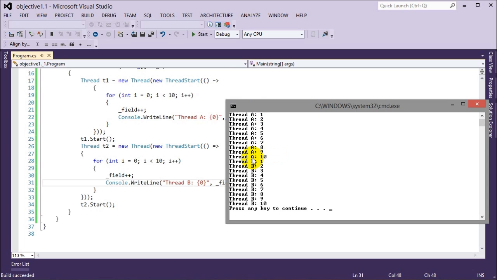So when I run this program, we see thread A first, so it goes 1 to 10, and then thread B 1 to 10. You can see that it didn't go 1 to 20. That's what it would do if it was just normal data, it would go 1 to 20. But because they're thread static, each thread has their own version of this data. So when it increments from 1 to 10, it doesn't affect thread B's 1 to 10 at all, as you can see.